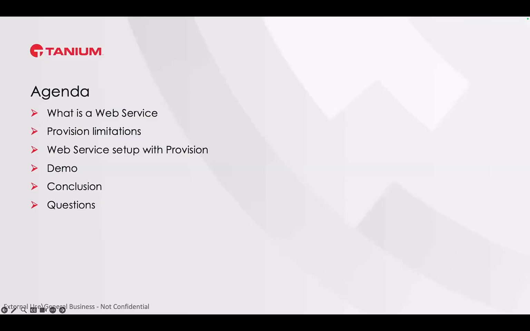So today in our webinar, here is the agenda we will be going over. We'll go over what is a web service, quickly discuss some Provision limitations. Also, we'll go over a web service setup with Provision, a quick setup demo on that. Then I will do a quick demonstration of two types of web services that are being used with Provision. Then we will do the conclusion and questions and answers.